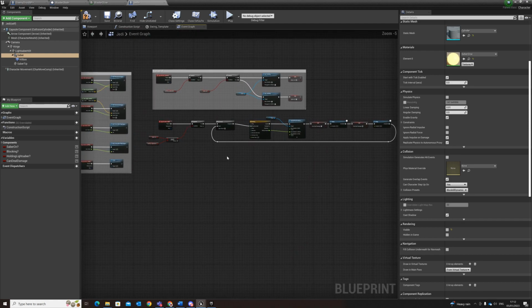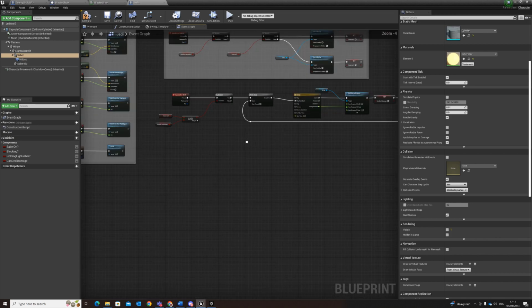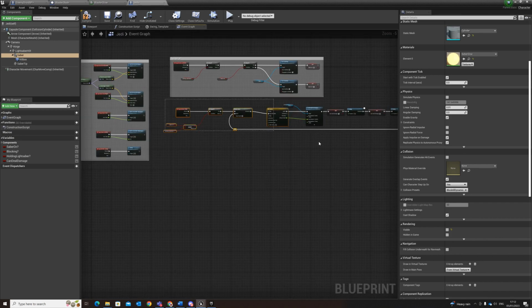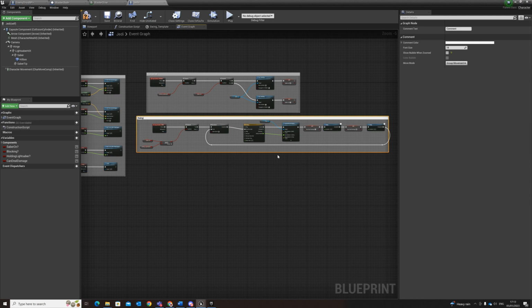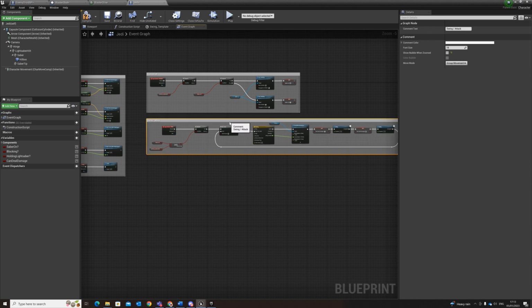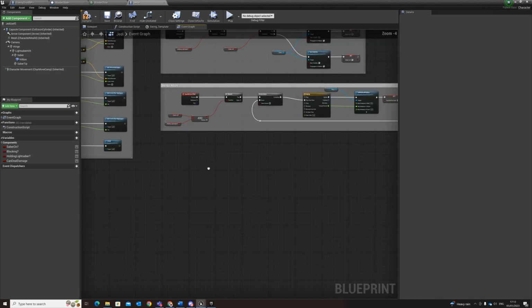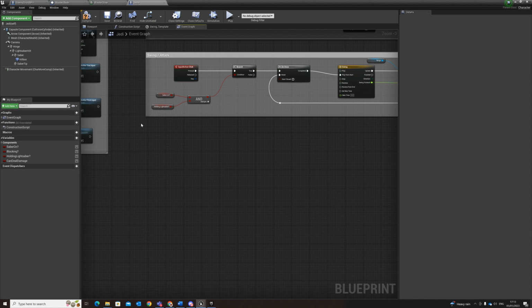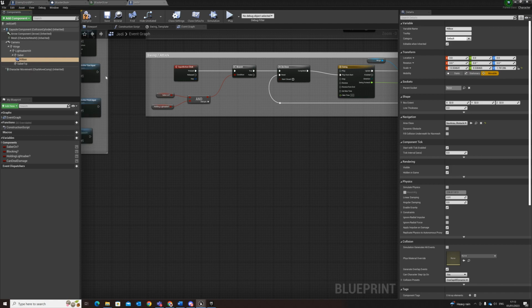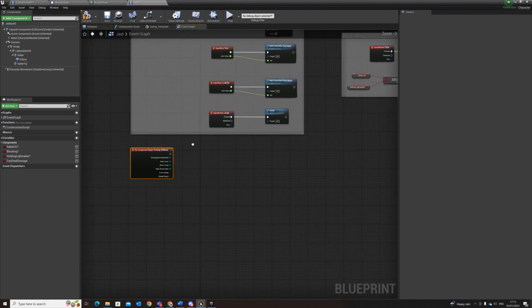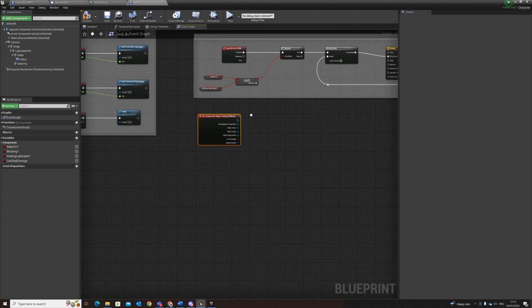So let's do that. I'm also, quickly before we start, going to highlight that and comment it, and it's called swing / attack. There we go. Just keep things nice and neat. It's always a good idea to keep things very neat when you're doing this. Alright, so let's right click our hitbox, add event, and say on component begin overlap. Let's put it over here. I want it over here, so I'm going to move it.